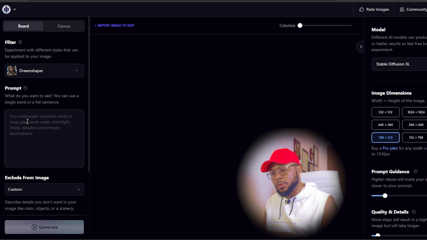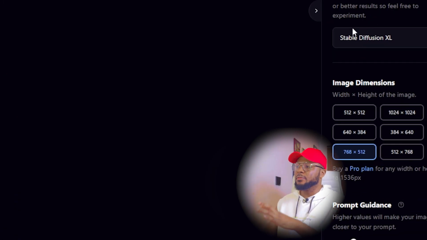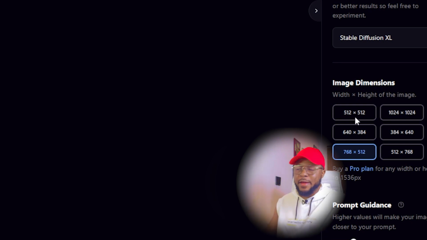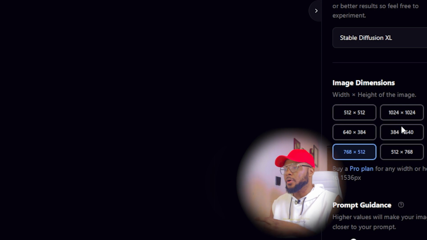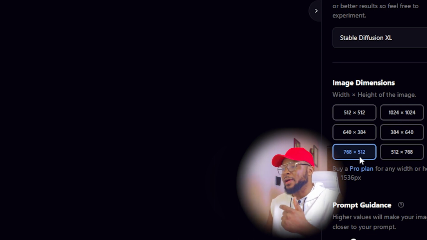But before we get to the prompt, let's go over to this side. Now, you want to leave the model at Stable Diffusion XL, right? Just leave it at this, and you can choose the image dimensions. You can choose 512 by 512, 1024 by 1024. I'm just going to go ahead and choose 768 by 512. You can get other dimensions if you buy the Pro plan, but come on.